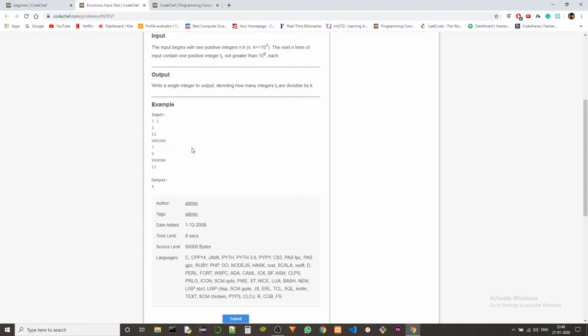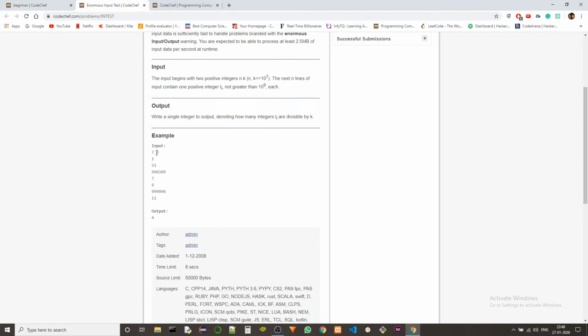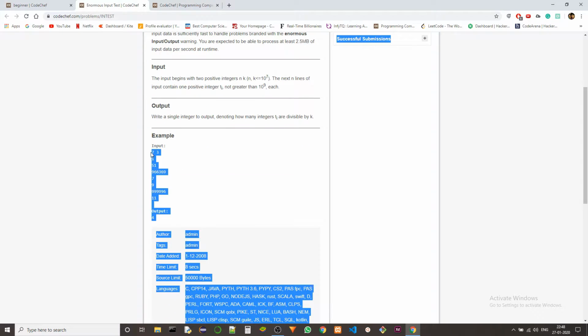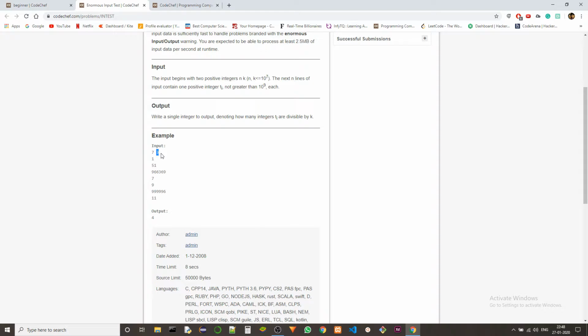So this problem is basically testing that by giving two numbers. This is the first one, n, and then this is k. And n is just the number of lines that will follow, which is the number of numbers that will be given ahead. And what we have to check is whether each number is divisible by this k. So 1 is not divisible by 3, so the count is still 0.